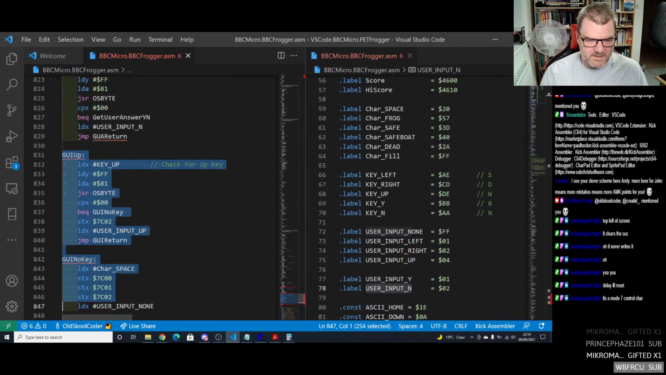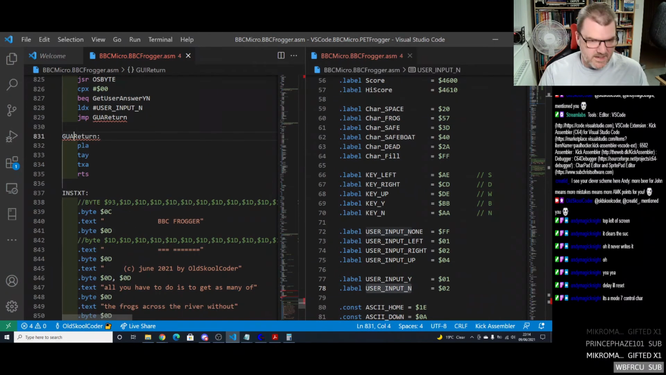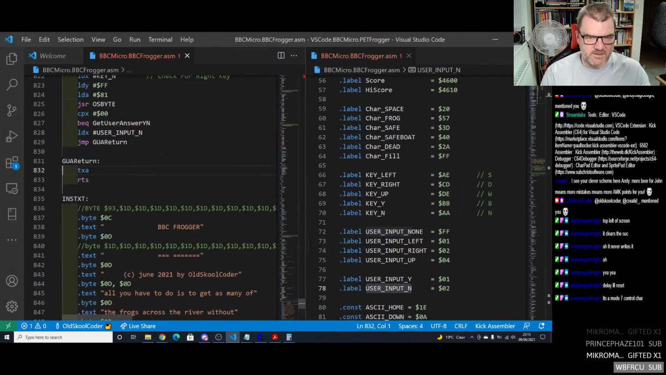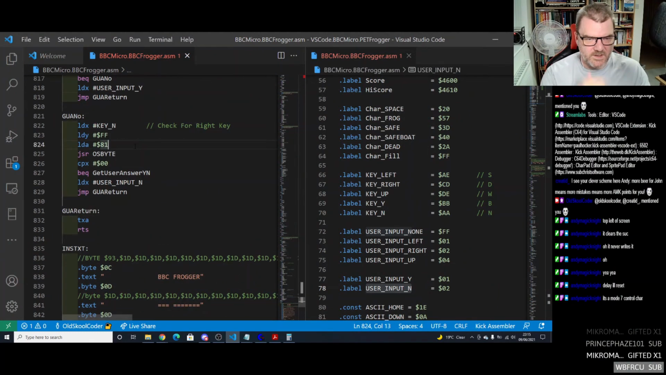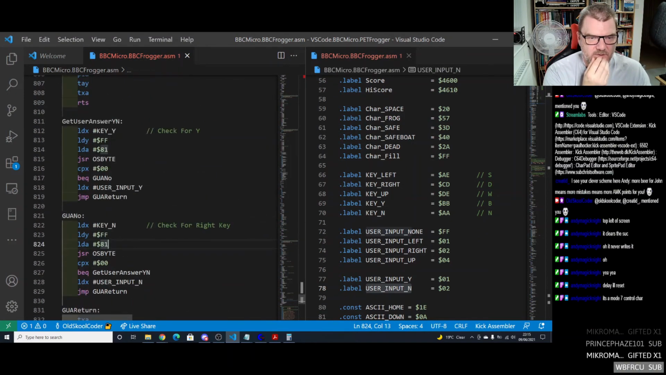We don't need the no key, so a return. We don't need to do the pull, we just need to transfer it into A because the A is tested. So let's just make sure this is right. So we're coming in, we're testing for Y, it's not Y, then we test for N, it's not N, we jump back round, and we'll loop, but any other one will jump out.